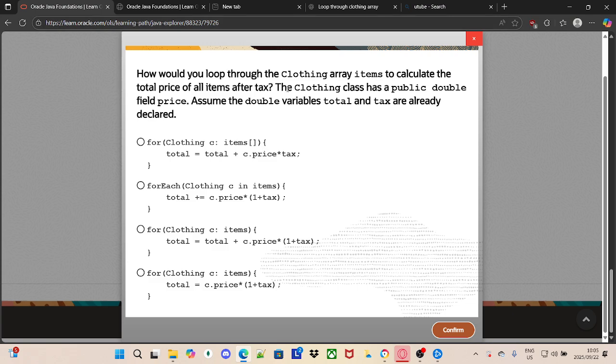Now they say calculate the total price, right? We're calculating the total price of all items after tax. The clothing class has public double field prices, so let's see. We take the double one. Yeah, here is double total plus C price times 1 plus tax. I would go with this one.